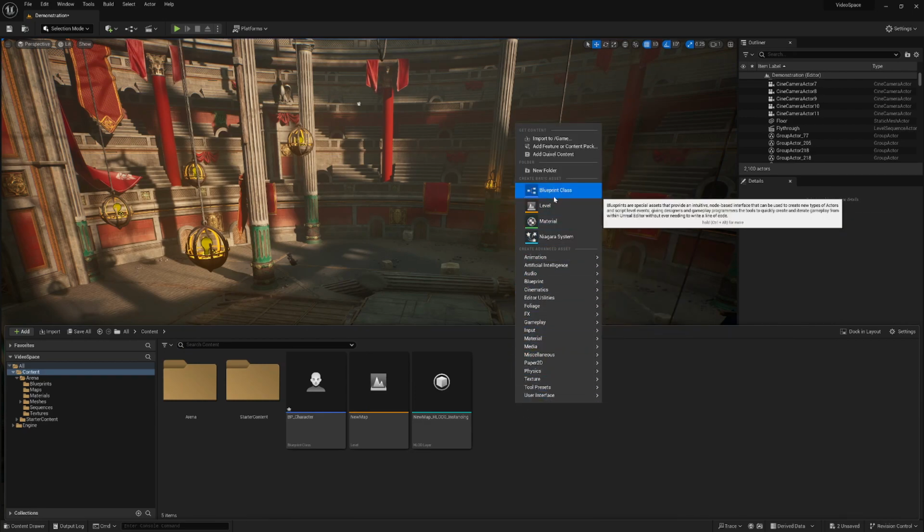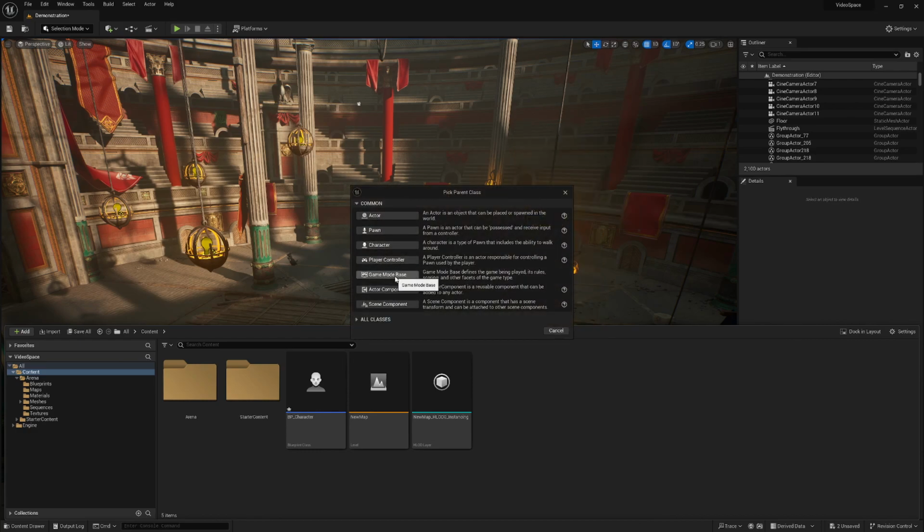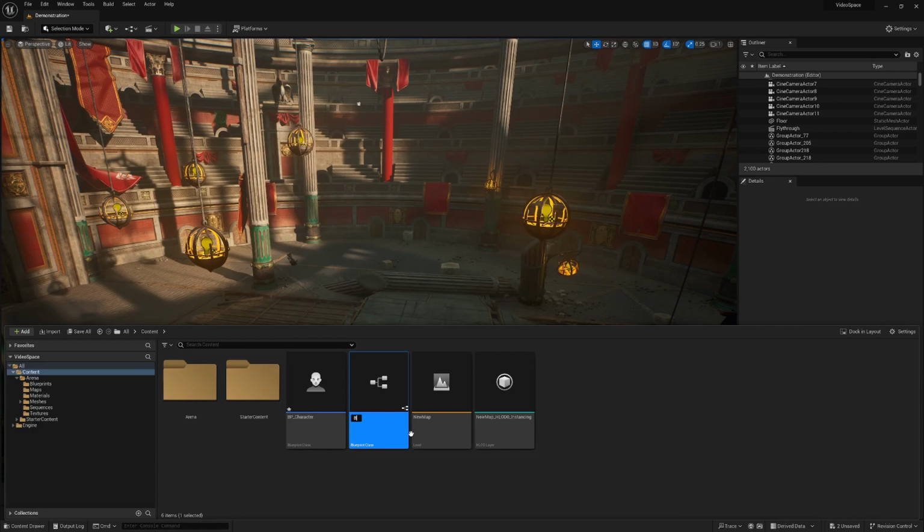And the other thing we need is a game mode. So again, right click blueprint class, then we want game mode base. This game mode gives the simulation, the game, the rules of it, so it sets the rules of what the player interacts with. So now we have these.